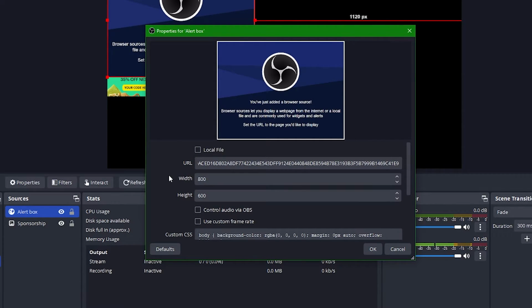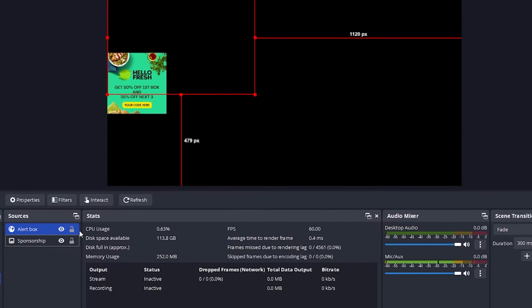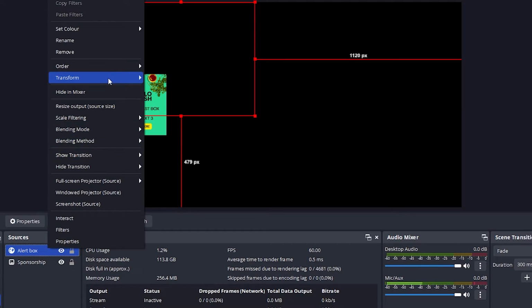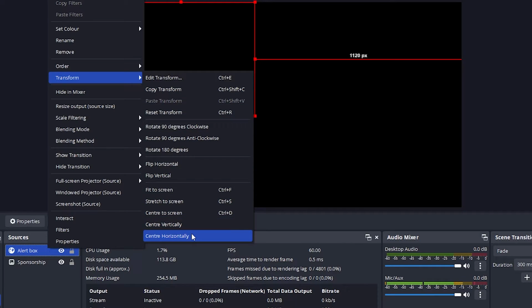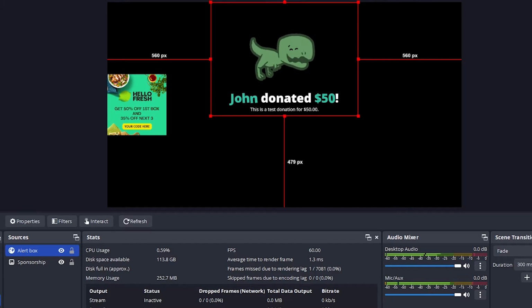Width and height can remain the same, and we're just going to scroll down a little bit and make sure that shutdown source when not visible and refresh browser when scene becomes active are both unticked. Press OK, and then we can right click our alert box, transform, and center horizontally. Now when we get a follow or a raid or something, we have a little message that celebrates it. Of course, resize and place this wherever it makes sense for you.